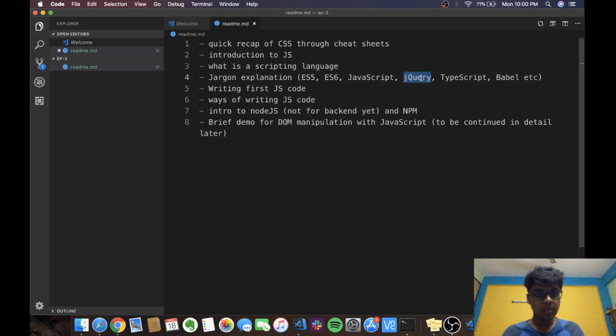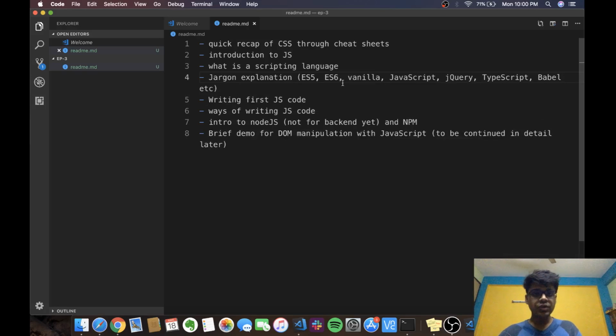jQuery, you must have heard about jQuery. jQuery is something that is built on top of JavaScript. You can understand jQuery in a very simple manner: jQuery is basically a wrapper. It wraps many of the JavaScript functionalities into easy to understand and easy to write code. Also there is something called vanilla JavaScript. Vanilla is basically the raw version of JavaScript, and jQuery is the modified version.